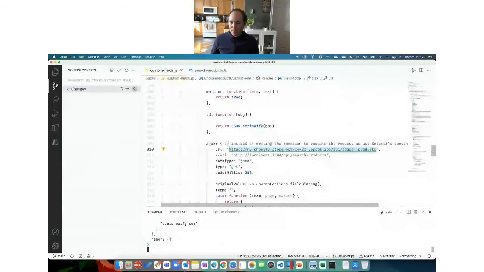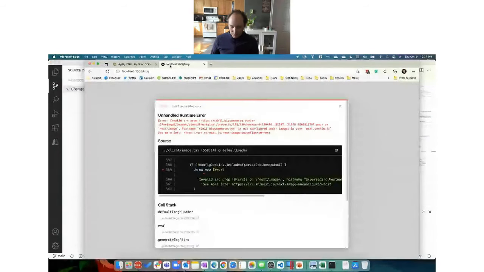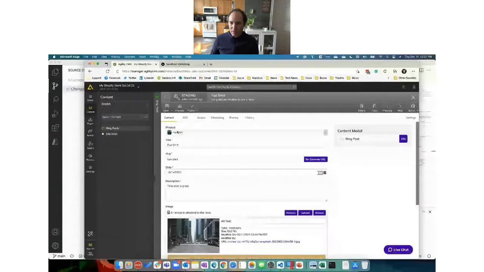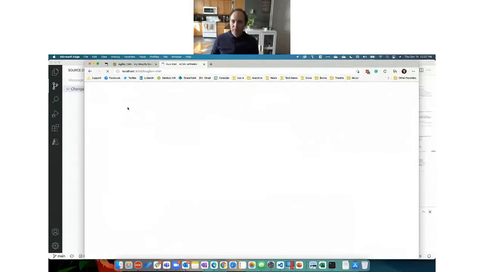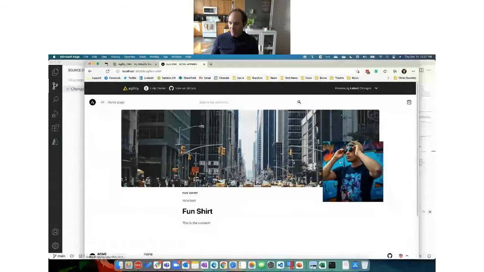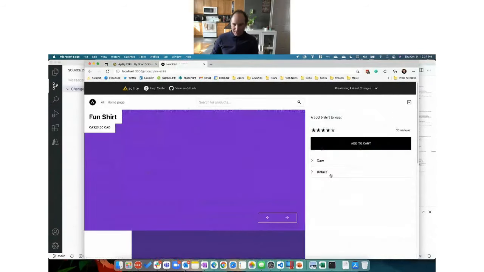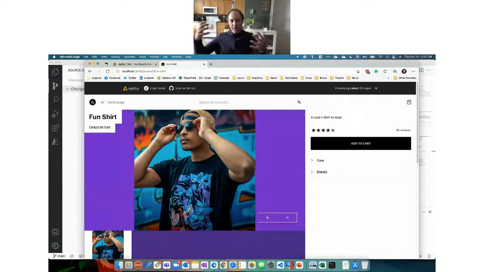Okay, we've got this running locally. And this is blog/fun shirt. Here we go. So we've got fun shirt and we've got our blog post where that is highlighted on top of it. So a pretty sweet ability for us to highlight actual products inside our blog posts to actually help sell them. Okay. So we can embed our products inside the content of our CMS to do different things with it.